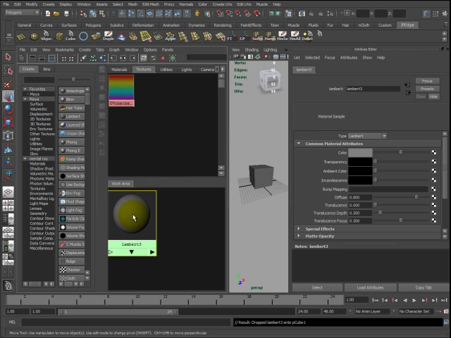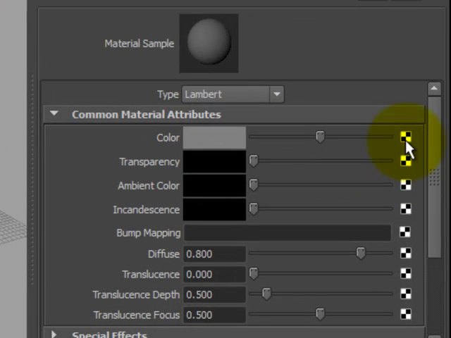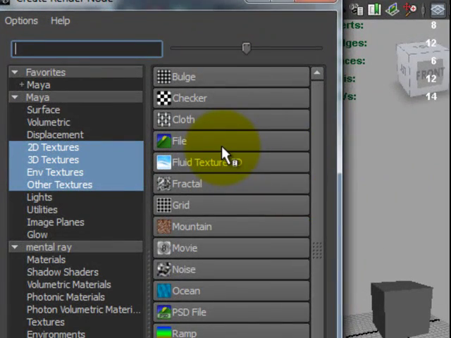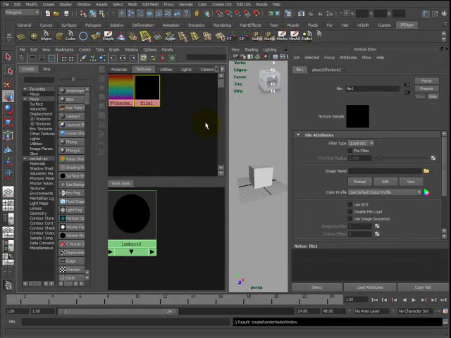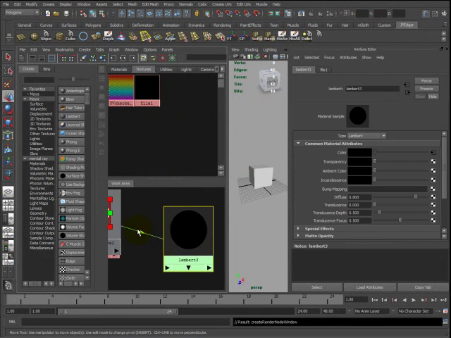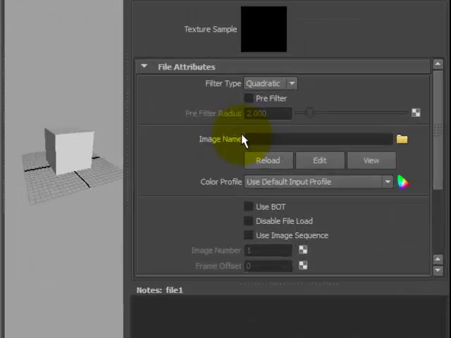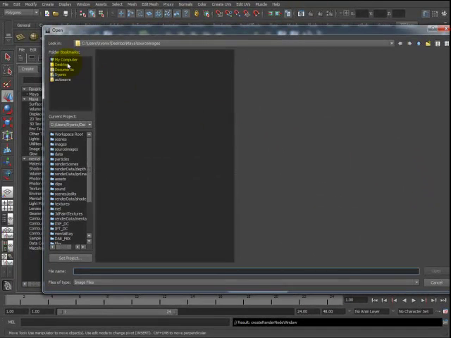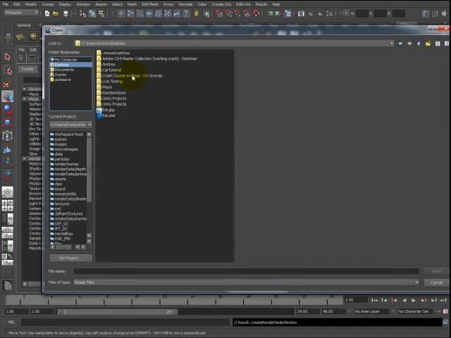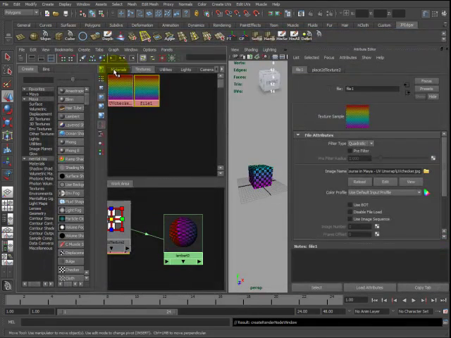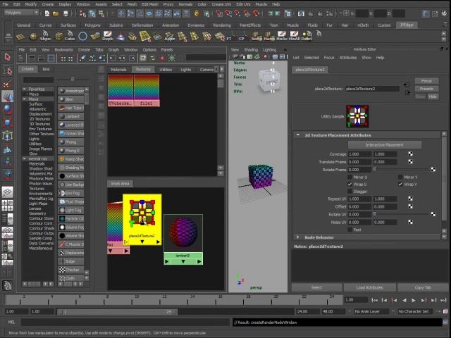One way to do it is you want to double click on your Lambert to get it in the attribute editor. Under your color, you're going to go to this little black and white block, click on that. Since we're going to assign a file, a map to it more or less, we're going to click on File. What's going to happen is it's going to create a 2D texture node, which is right here. Then we're going to click on File. We're going to go to the image name, click on this folder for browse. We are going to go to desktop because that's where my file is located, Crash Course in Maya UV. And we're going to go to UV Checker, which is right there.